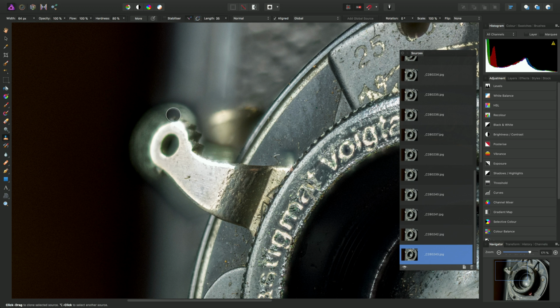So with the clone brush selected, what I can do is just clone in this area from this image. To do this, I'll reduce the hardness to 0%, then increase the brush width using the right bracket key. And then I can just click drag and clone in over this area, like so.